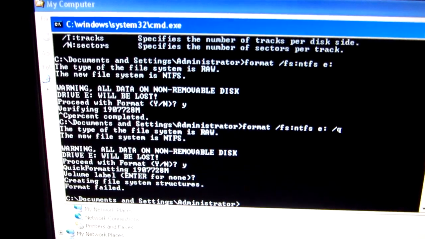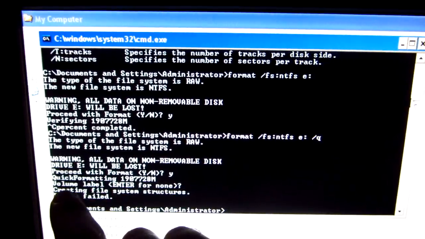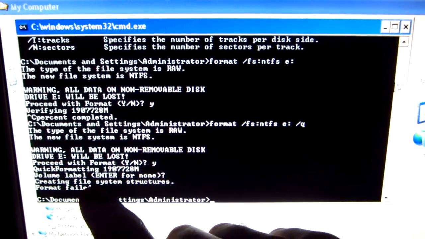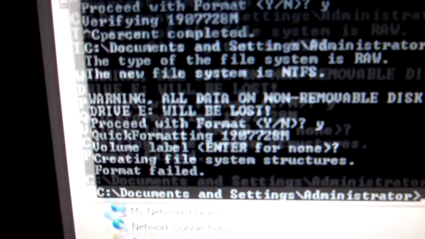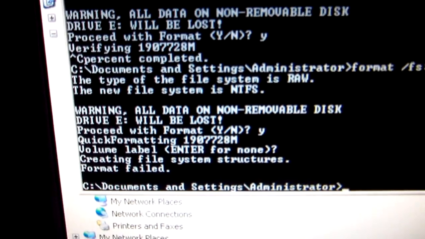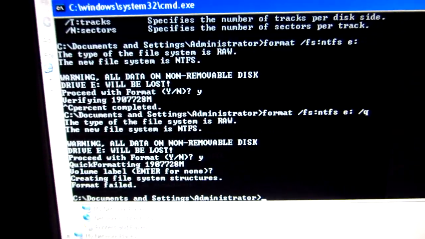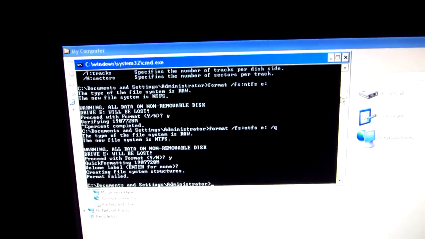Okay, so it's formatting it now, let's see if it succeeds. Okay, this one failed also. Quick format, volume label, creating file system structures, and format failed. No details about why it failed, but it failed. Okay, so let's try something else.